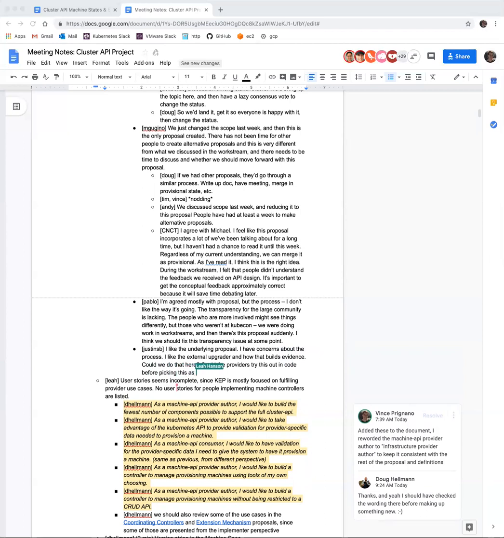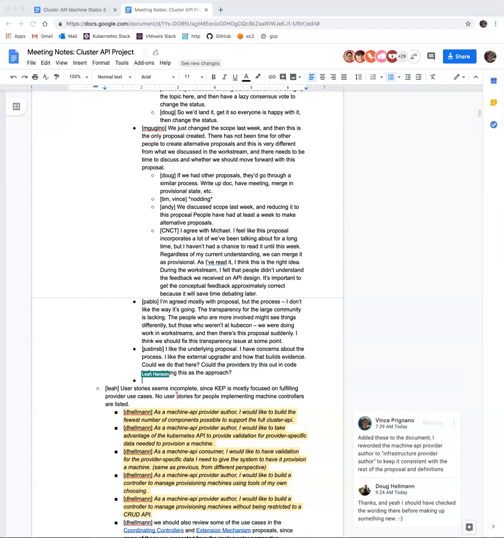Andy? Justin, what specifically are you suggesting we prototype in the provider spec? So as I understand it, correct me, please, we're talking about basically adding some fields to spec and status in the machine object.